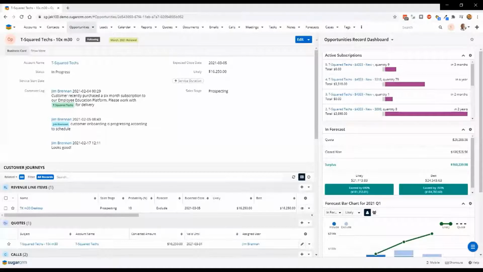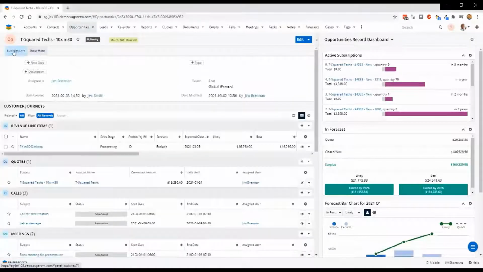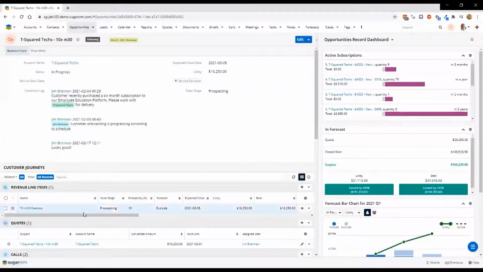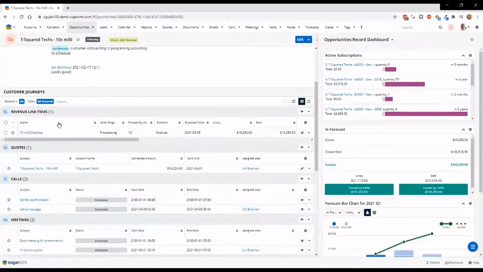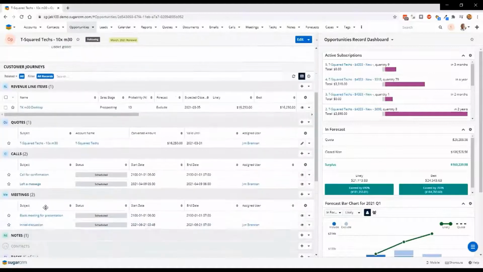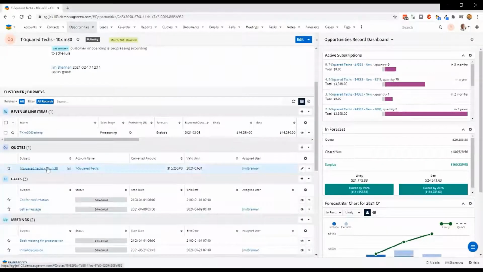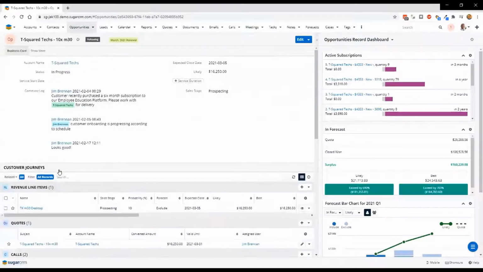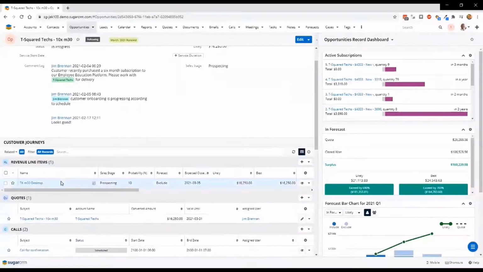You can see the screen looks very similar to the other screens we've seen. We have our detailed information up here with our different tabs of information. We have sub-panels with related products or revenue line items, calls, meetings, tasks, notes, and even quotes that can be related to opportunities. Opportunities can have multiple quotes if we're trying to sell multiple products.